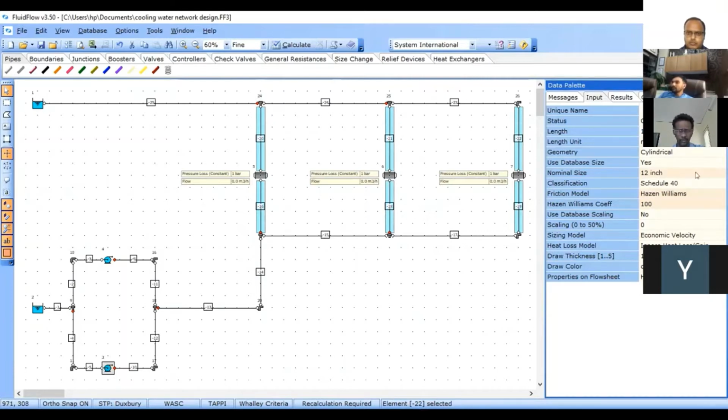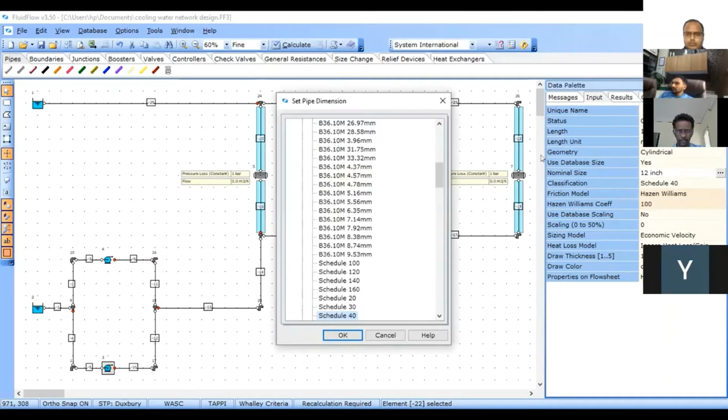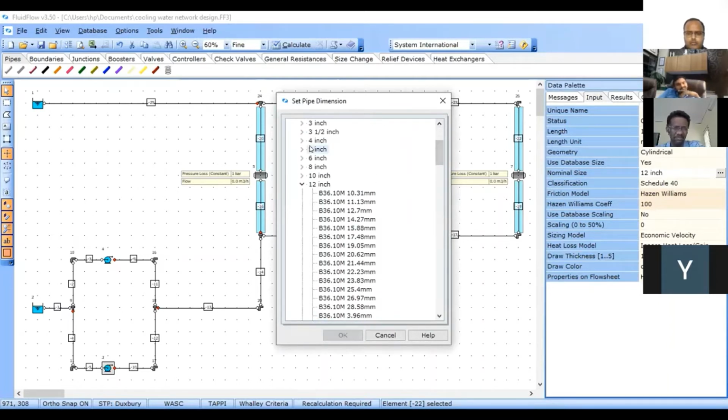How many inches? 5-inch. 5 inch is not a standard pipe. Yeah, but we are going to use that. It's not standard, but still sometimes we use it. Scroll up. Yeah, schedule 40.